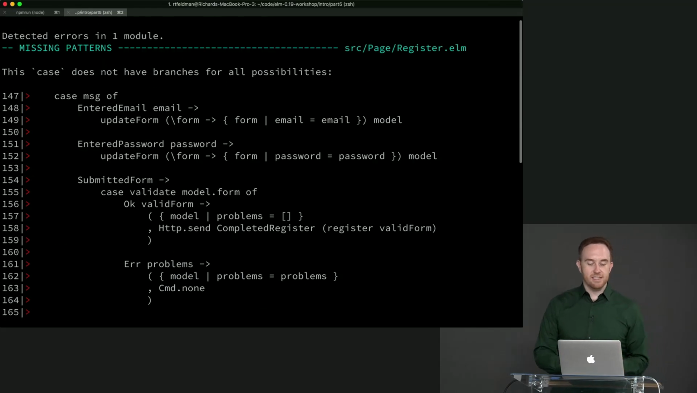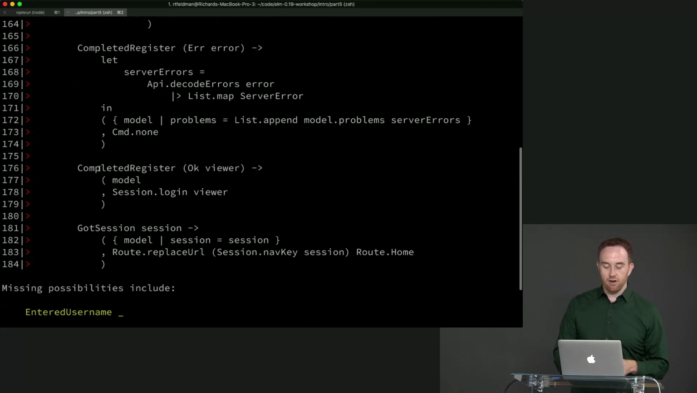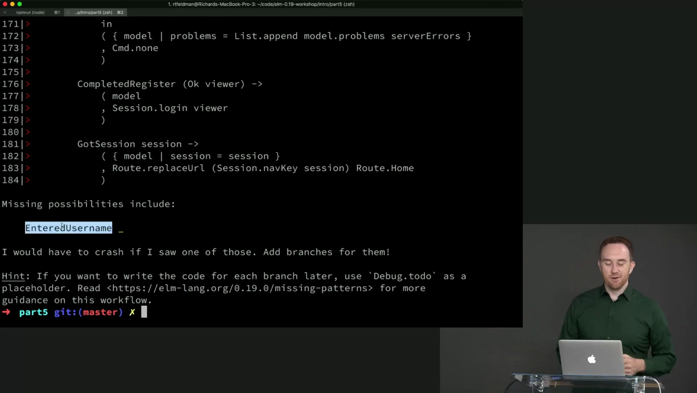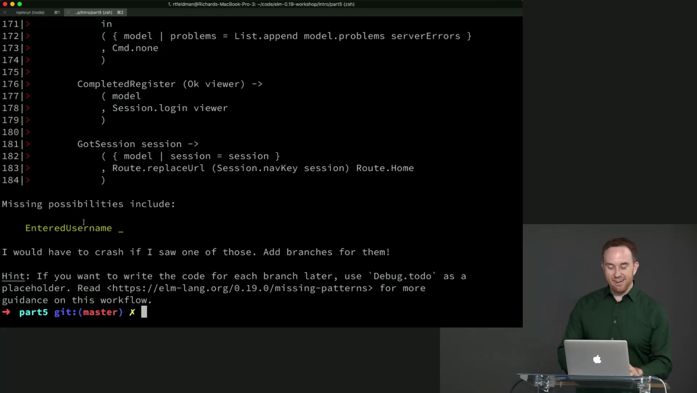Oh no, what is this? Missing patterns. This case does not have branches for all possibilities. So it's got EnteredEmail, EnteredPassword, SubmittedForm. This is going to be a case expression in our update. Missing possibilities include EnteredUsername. So we did add it to our message type, but we forgot to actually implement it. I would have to crash if I saw one of those. Add branches for them. Okay, fair enough.